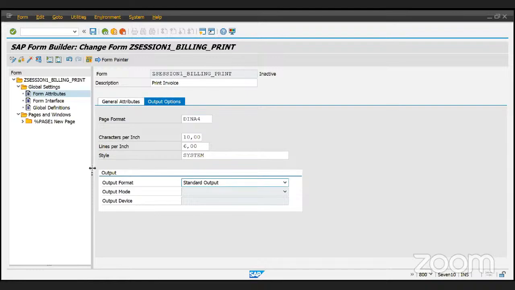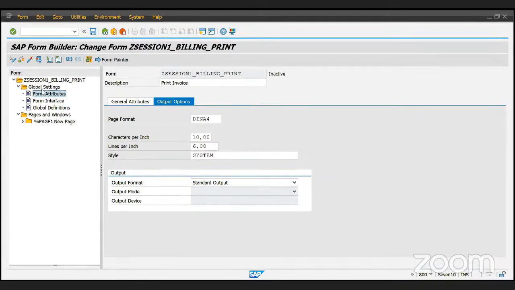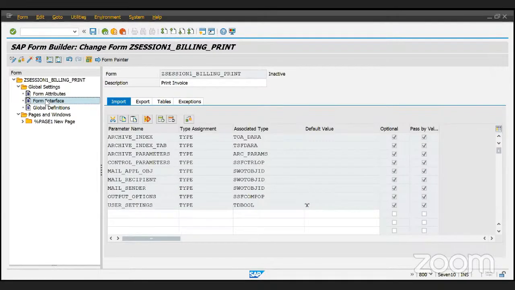So mostly in interviews we get a question: what are all the global settings available? You have to remember that we have three settings. One is form attributes, one is form interface, and one is global definition. Now let's go to the interface. This is the second setting for us, which is the form interface.